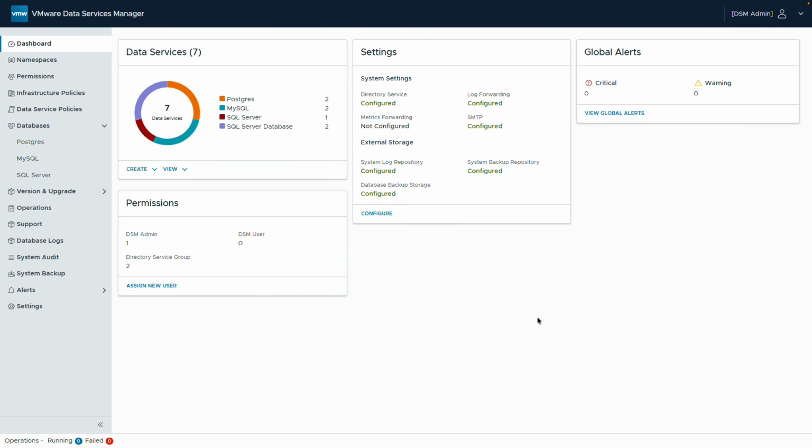disturbing the live cluster. This is the DSM management interface. As you can see, I'm logged in as the DSM administrator. This environment has already been set up with Active Directory integration. We have set up our S3 compatible storage buckets for database and system backups. And we even have a few databases already running in the environment. The focus of this demo is going to be on SQL Server.